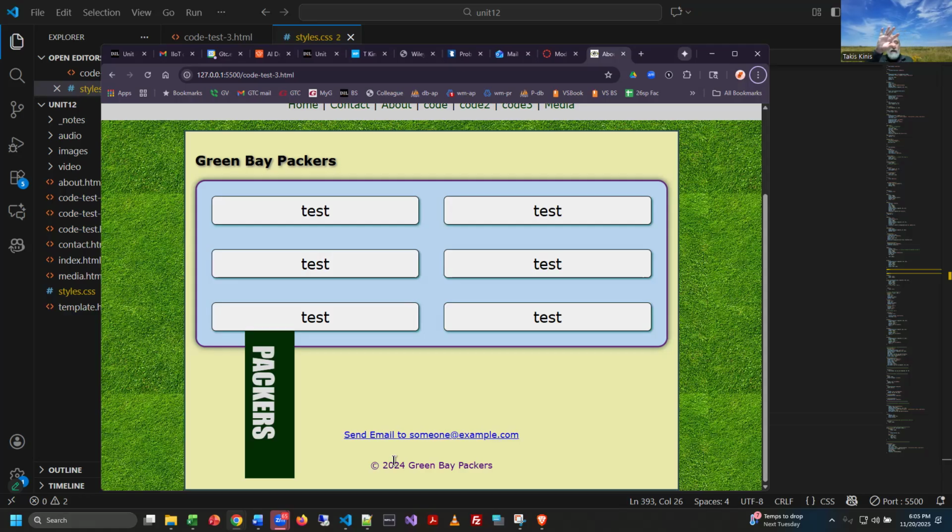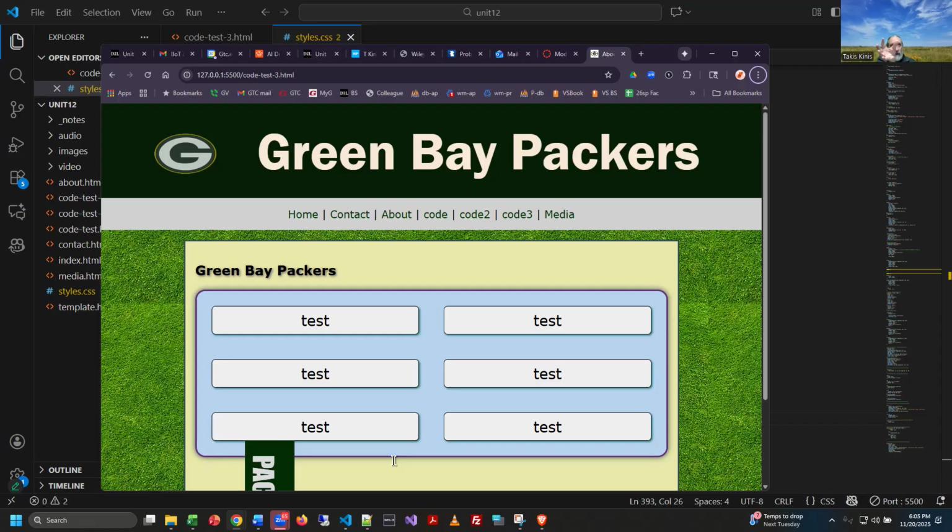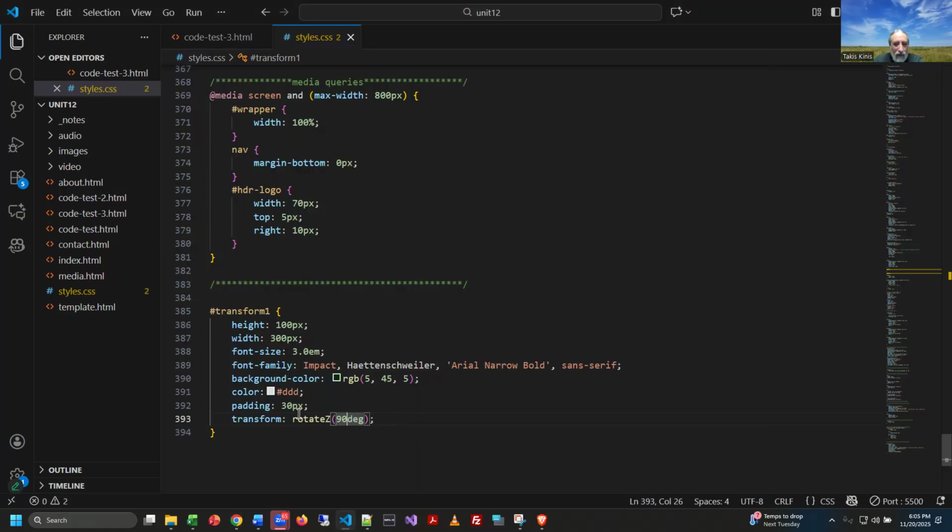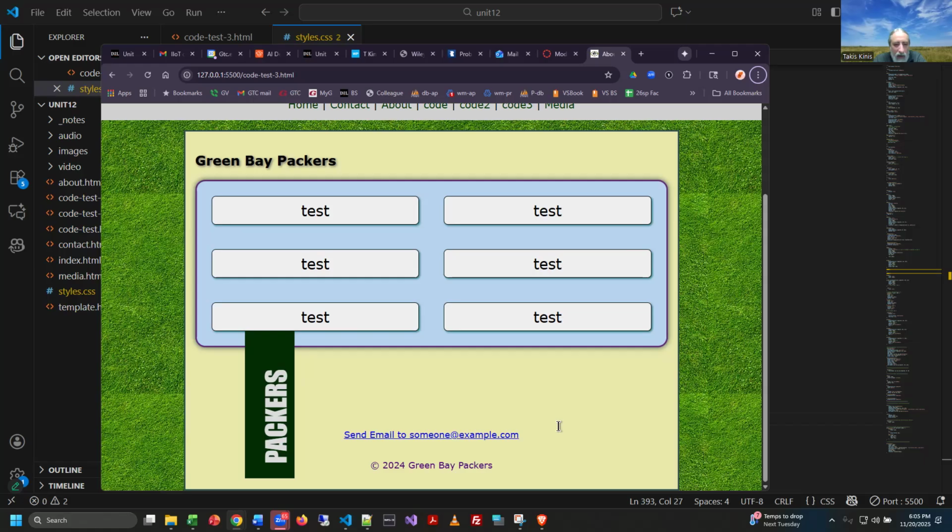So if 90 took it and went like this, I really want to go 180 and then another 90, which is 270. This is really what I'm searching for. So 270, saving it. And there we go. All right. Not too bad. I could see how I could use that maybe.